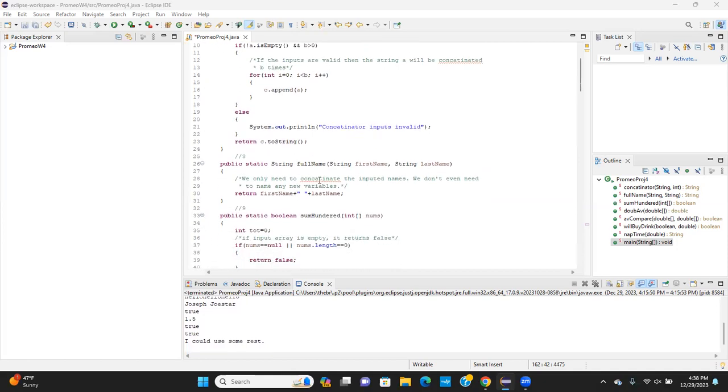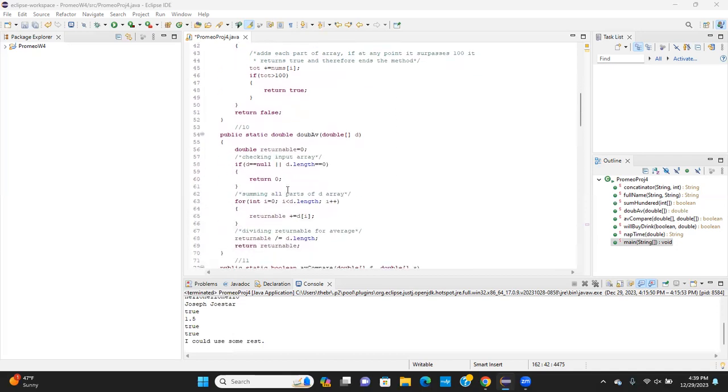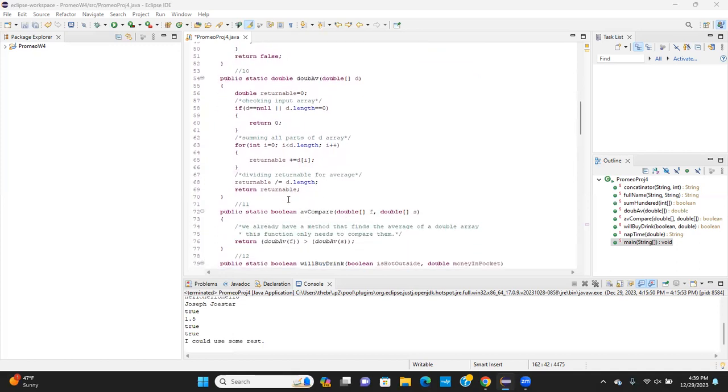For part 8, it's simply taking the first name, last name, putting them together with a space, the name I have right here. Question 9 was checking an array, seeing if the sum of the inputted array was greater than 100. I actually used the ages array for that. And it had this check right here to make sure that the array was okay. Otherwise, it would go through this for loop. At any point, if it would reach 100, it would return 0. This one would find the average for number 10.